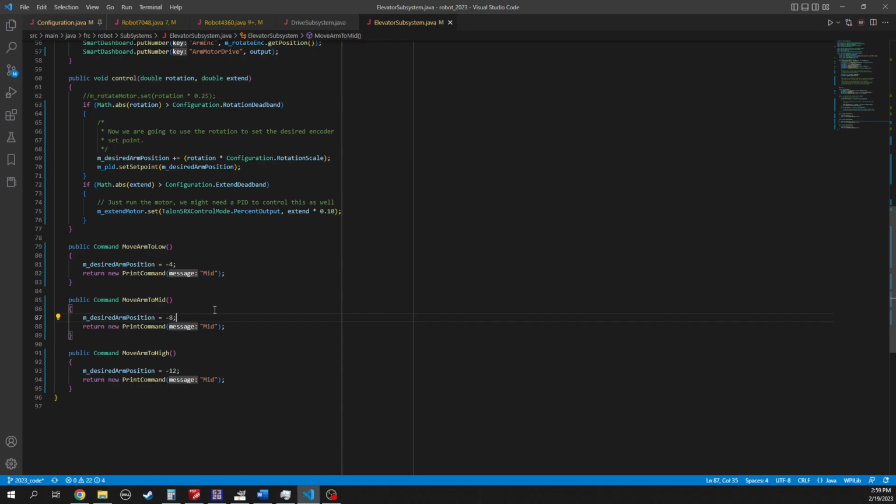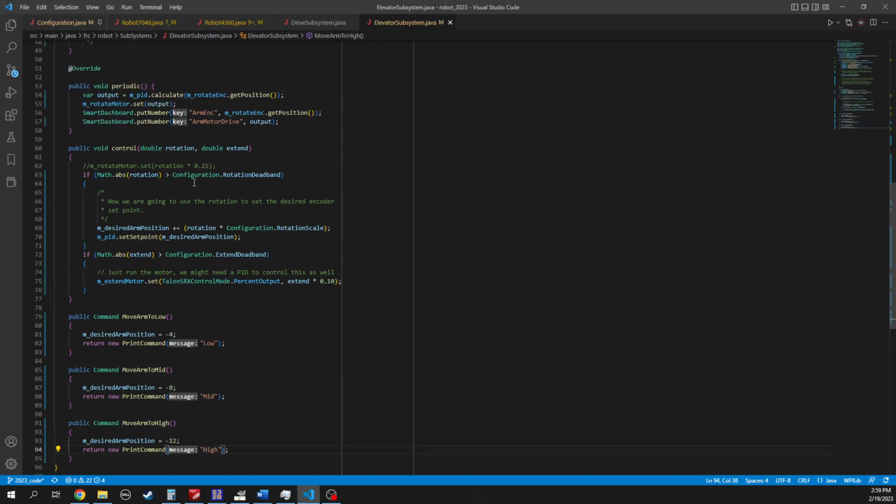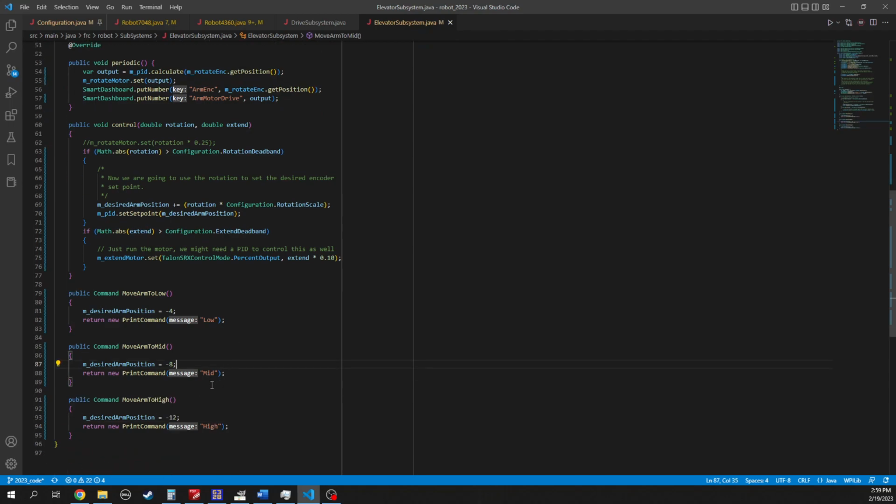We could probably invert it, maybe. Anyways, so we want to drive the motor to the negative 8 position, and we're just going to print a string that says we're going to mid. And so we need to change that to low, mid, and high. And so now if you don't touch the Xbox controller, this closed loop controller is automatically going to move that arm to that correct position. And that's how the elevator works.